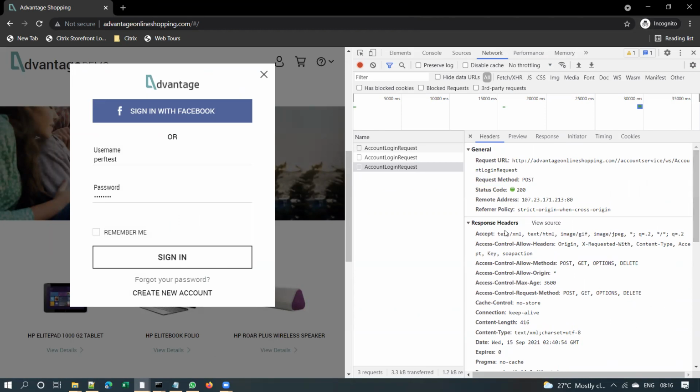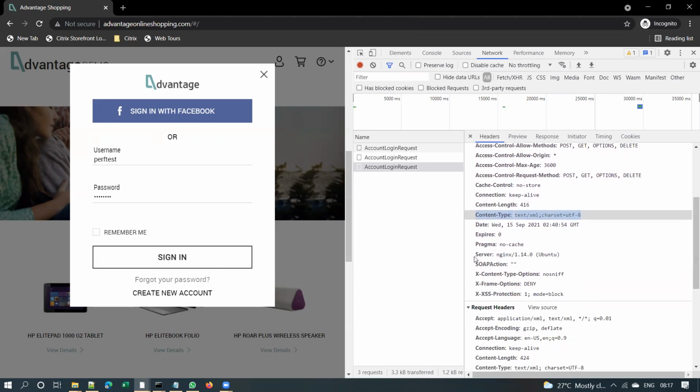You see the response headers here. Let me explain some important response headers. Content length 416 means the size of your response is 416 bytes. The content type is text or XML. A few more important headers: the server name. Observe here, what is this server name? The server name is nginx. nginx is the web server name.